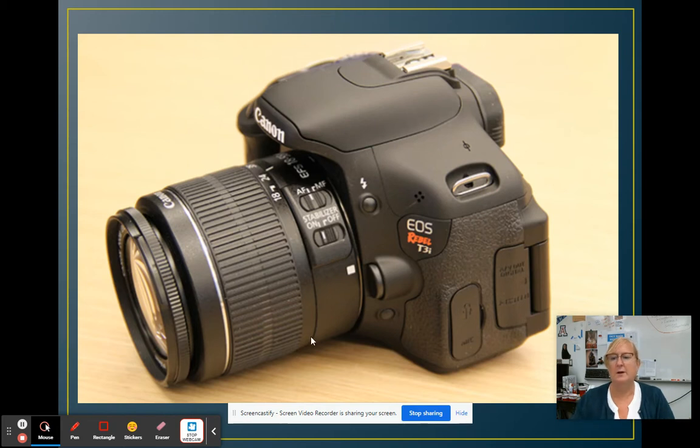This ring here, you can adjust. You can see it makes the lens expand and contract, and it sort of goes from a normal view to a wide angle view.